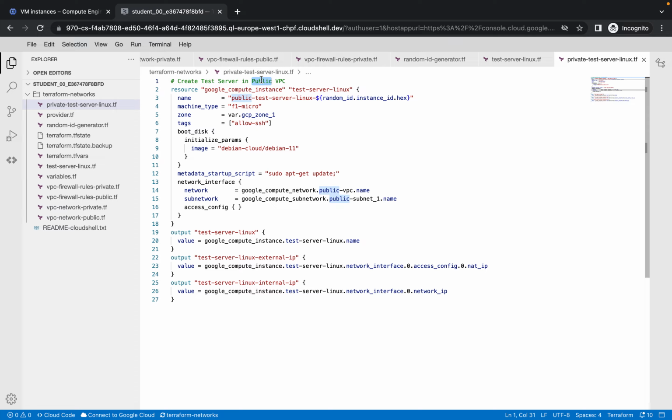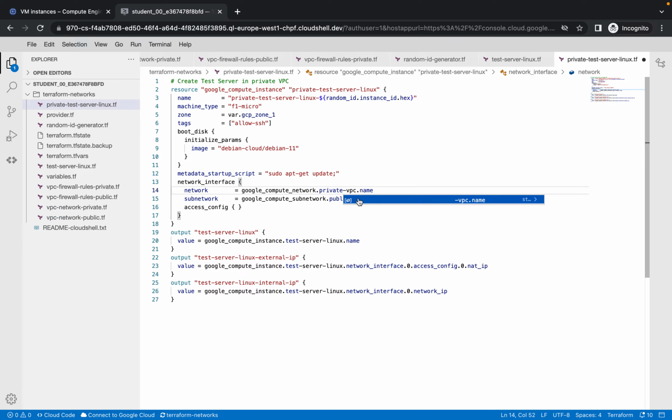So this is the comment to change here. This is the private one, and the name we are using is the private test server. So I'm going to add private here, then also change this one to private. So what else do we need to change? This public should also change to private. Make sure you change everything. This should also change to private.